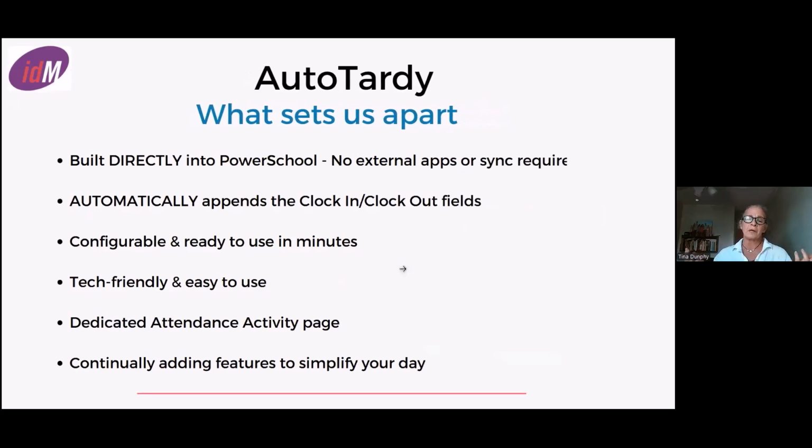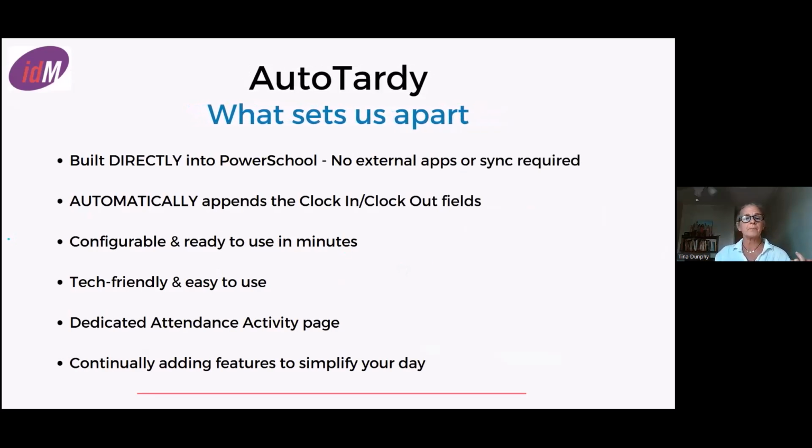So how are we different than other tardy solutions? Well, AutoTardy is built directly into PowerSchool. That means we are not requiring any external syncs. We can automatically append the clock in and clock out fields on the daily side, also on the meeting side. It's configurable and ready in minutes, tech-friendly, easy to use. We have an attendance activity page that can provide historical attendance data for you. I'm super excited to show that to you today. And we're always adding customer-driven features to simplify your day.